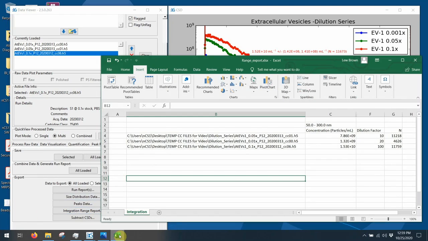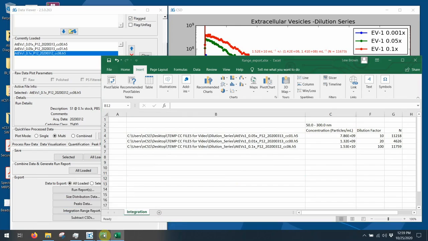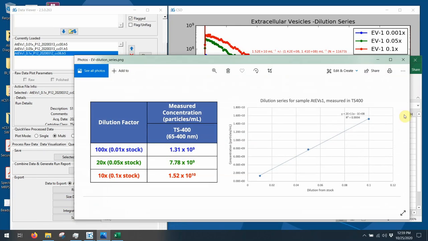It looks like this. All right, so we've got the concentration and dilution factor, and then we can simply do a regression analysis in Excel, and you can see that we've got an R squared of 0.9994, which is pretty darn good, and exactly what we would expect from this type of dilution series.